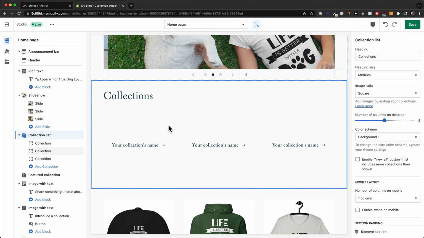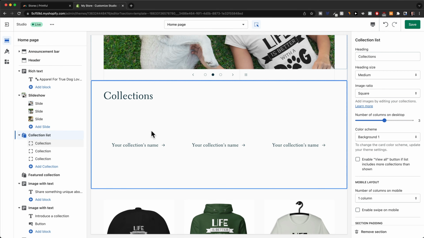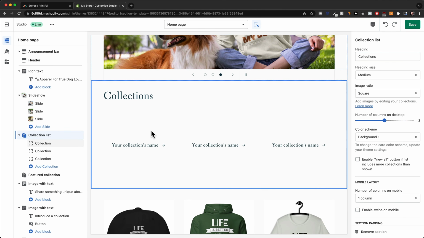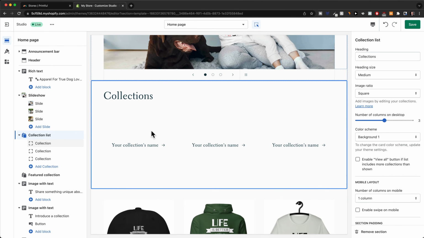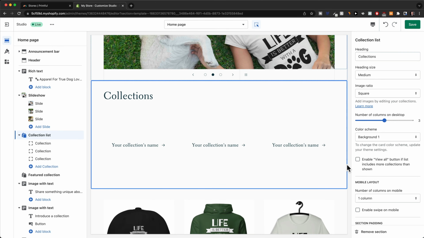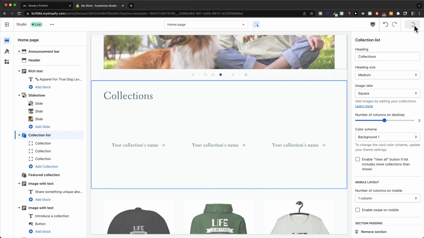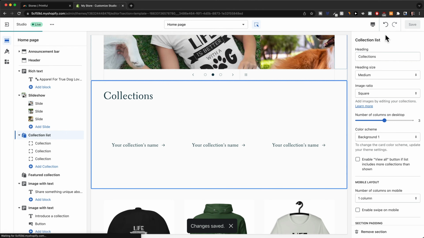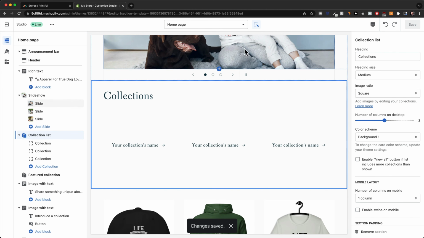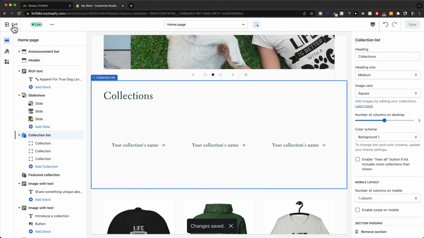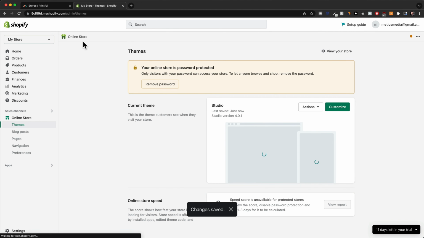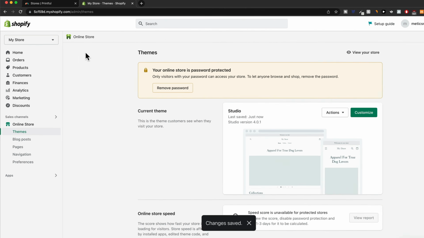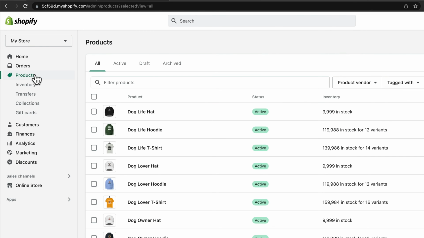And then we have to add some collections. Now we don't already have any collections set up on our store. So this is what we're going to do now. To set up our collections, we're going to first save our changes here at the top. Always make sure you save so you don't have to redo stuff. And then we're going to go back here, click on exit, and that will take us back to the Shopify dashboard. Then we're going to go to products here on the left side and now click on collections.